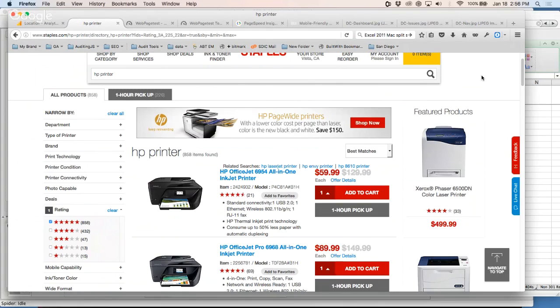So that's the first criteria. And then from there, that might be good if it was a website with only 3 printers on it and they're trying to go for long tail, but not for these massive websites like Staples. No, that's why you've got to go further.